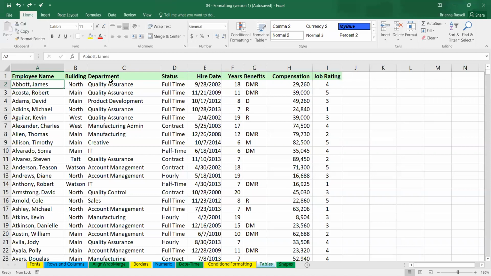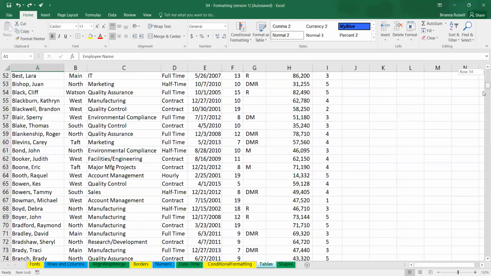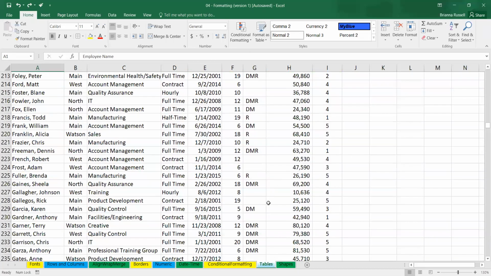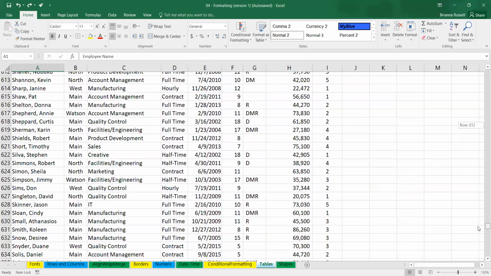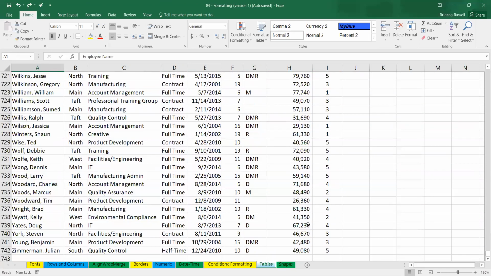We'll go back. Control period is a way to move around. Let me see. Usually it works. Sometimes it's a bit of a pain for me. All right, it's not working for me today, but we can scroll down and take a peek at the bottom of our data set and say, okay, yep, it is at 742. That's correct. That's what we want.